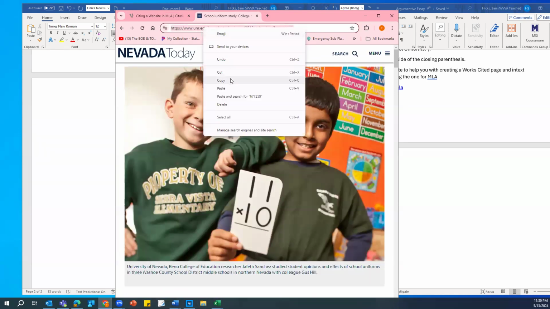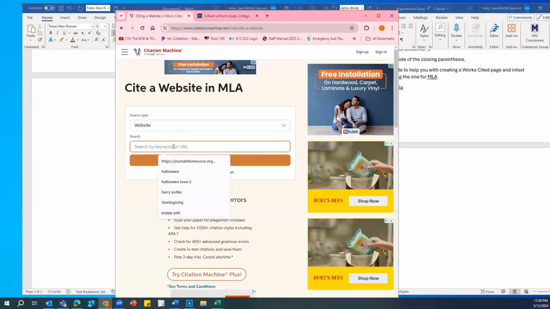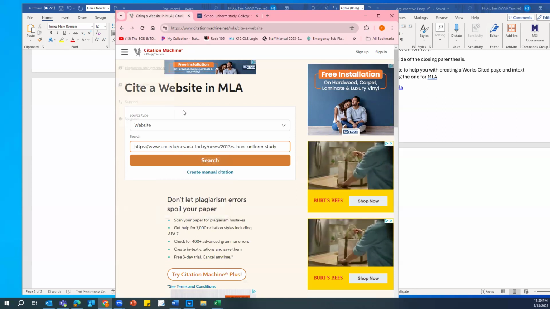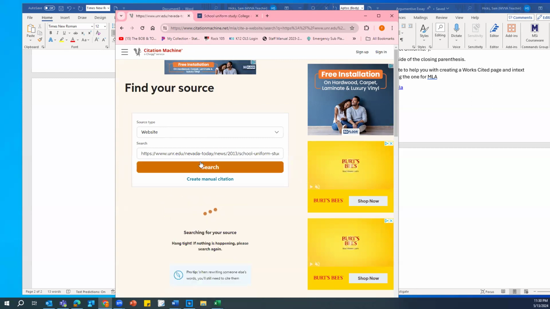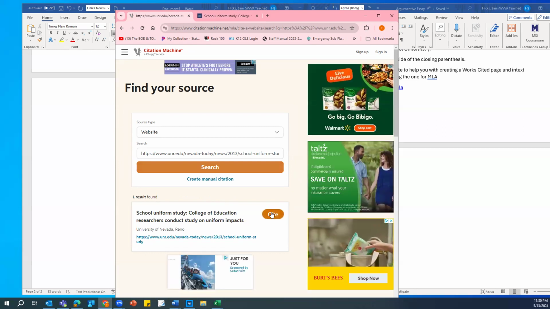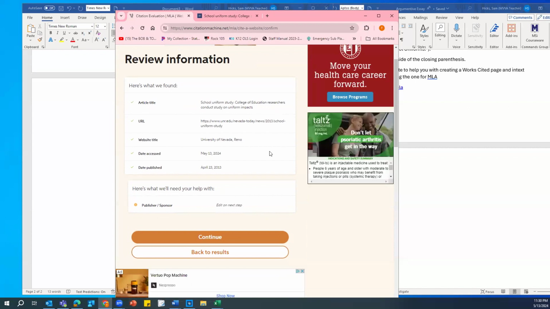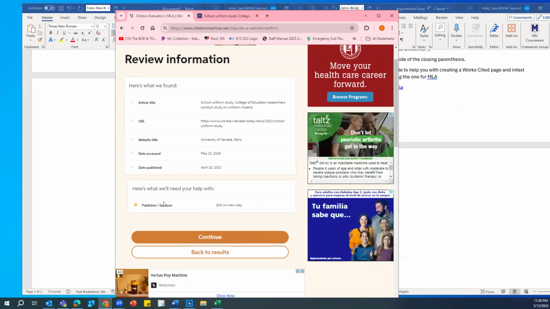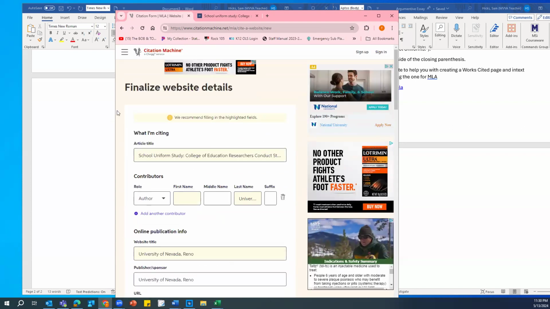What I would do, I would copy the URL and I would come back to this citation machine, paste it. Again, make sure it says MLA, website, tell it to search. Here it found it, so I want it to cite. So I click on cite. It tells me everything that it found, and here's what it did not find. So we click on continue. Make sure everything pulls over correctly.